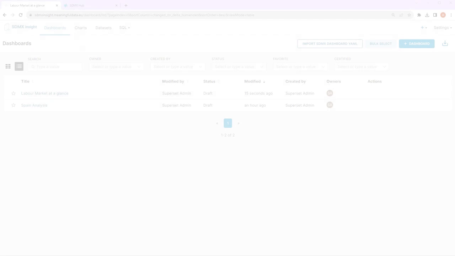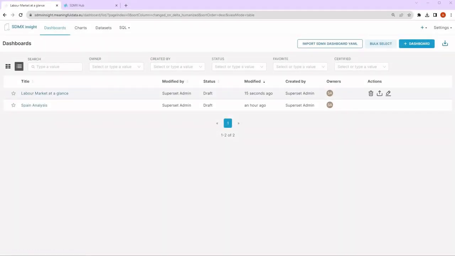But what if you don't have a YAML file or you want to create your own dashboard from scratch? Don't worry, SDMX Insight has you covered. SDMX Insight also offers the possibility to create SDMX dashboards interactively, with an intuitive user interface.